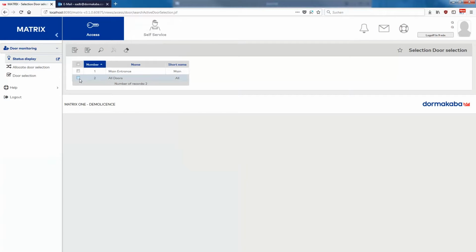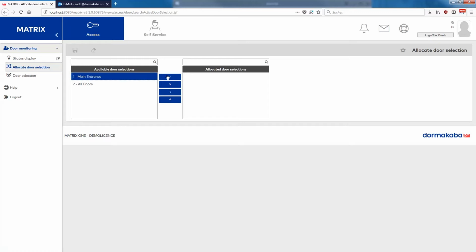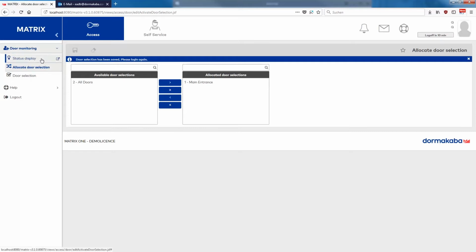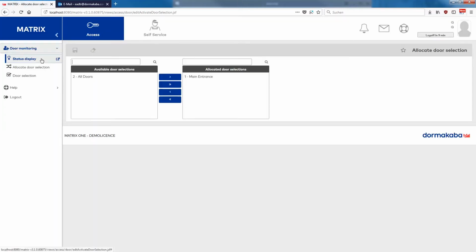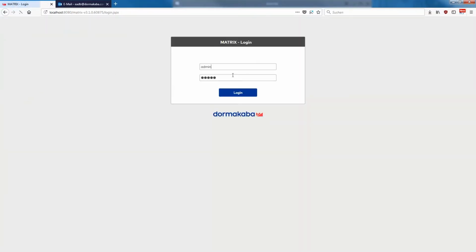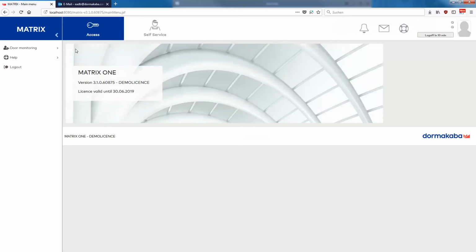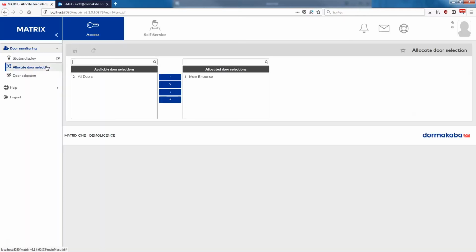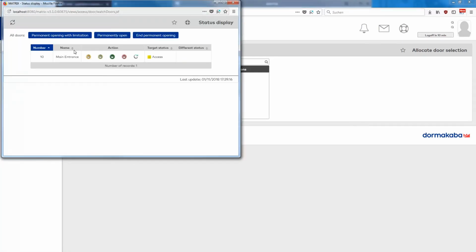For scenario number 2, you need to navigate to Allocate Door Selection and select the doors you want to see. Save your selection. Additionally, log out and log in again. Navigate to Access, Door Monitoring, Allocate Door Selection to check your settings. Click on Status Display to see the status of the selected doors.